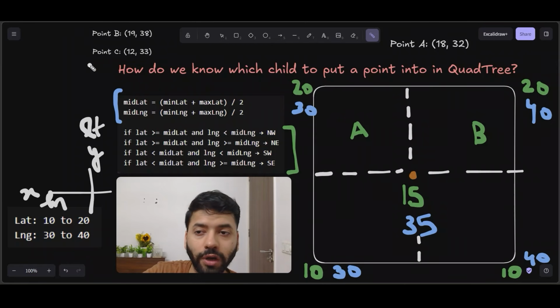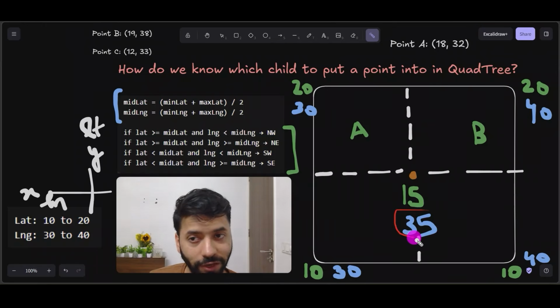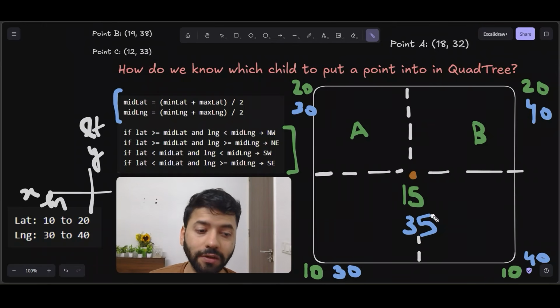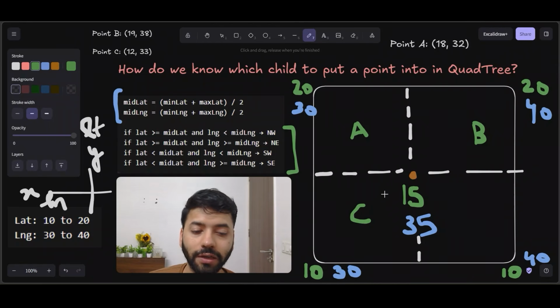Now still we would want to know where to place this point C, correct? Again, if we simply talk about that midpoint thing, we know the midpoint was 15, 35 for the complete one. Talking about the latitude of point C, it is 12, which is lesser than the midpoint. So we need to go downwards, correct? Because latitude represents the vertical direction and C's latitude is lesser than the midpoint, so we will go down. Next, if we talk about the longitude, longitude of point C is 33, whereas the midpoint's longitude was 35. So the longitude of point C is also lesser than the midpoint, so we will go to the left side. So the point C would be present somewhere in this region.